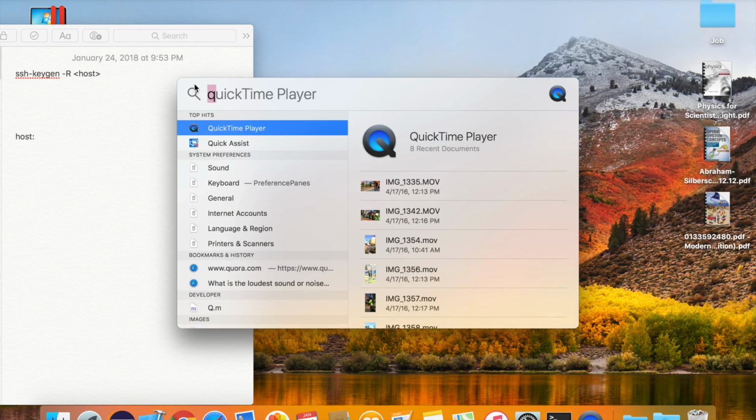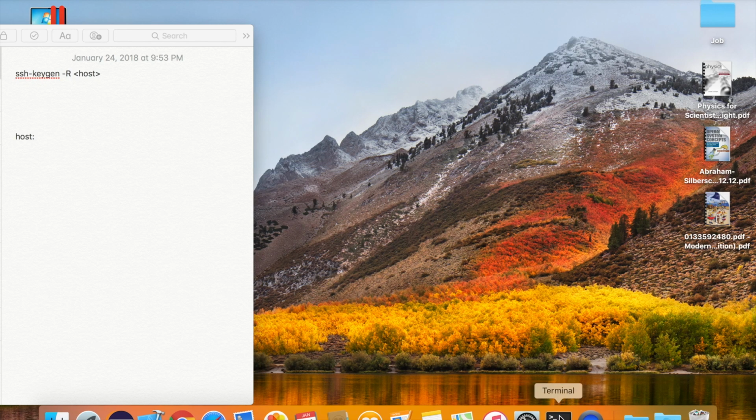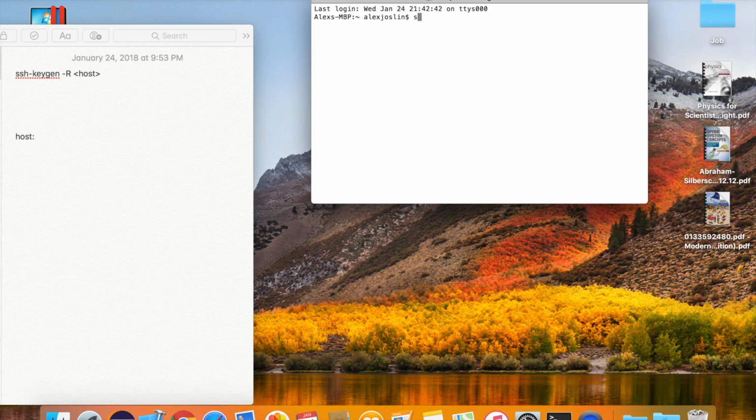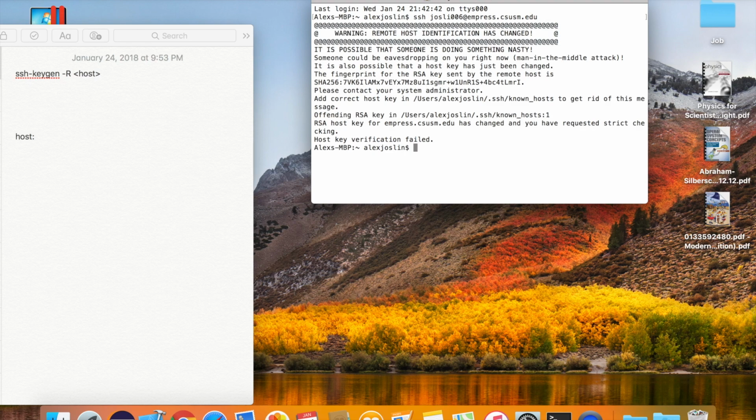Hello everyone, I'll be showing you a video on how to fix an SSH warning. So here I'm logging into my school cloud server using SSH, and I get this warning message.